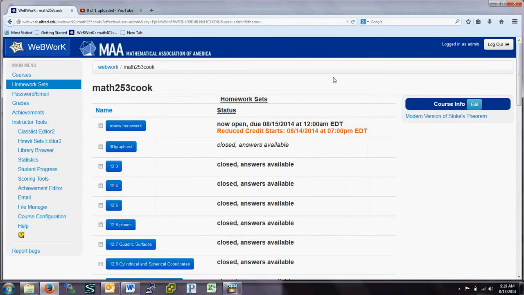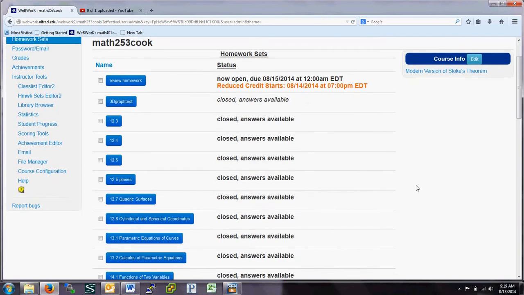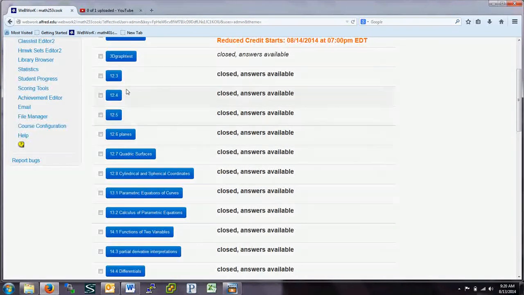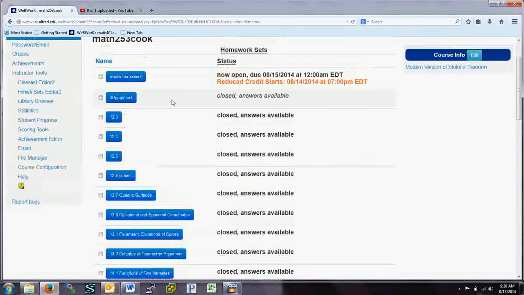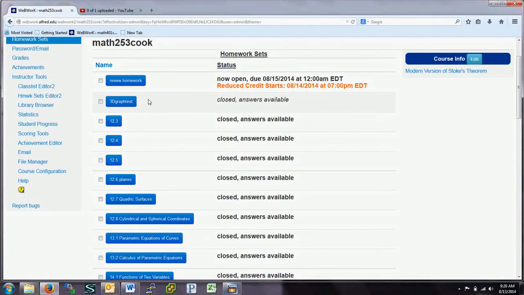Now that we have some students added into our classes, we can look at editing WeBWorK assignments. When you first log in, you should see homework sets come up. This is my Calc 3 class, so we start in Chapter 12. But there's something interesting here. This starts with 12.3. There's a couple of homework assignments up here.